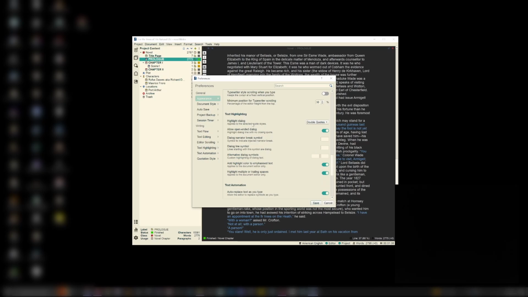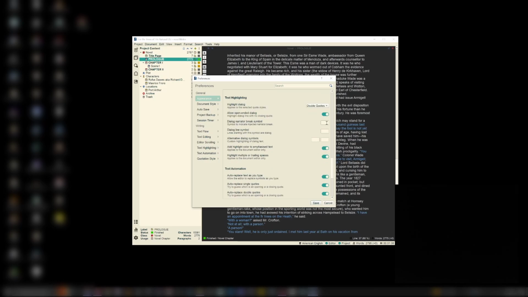So by default, it's only going to highlight double quotes, but you can also set it to highlight single quotes, both or none. So you can turn it off if you want. And you can also set, if there are certain symbols you use that you don't want to cause the highlighting to be broken, you can enter that here and set it up.